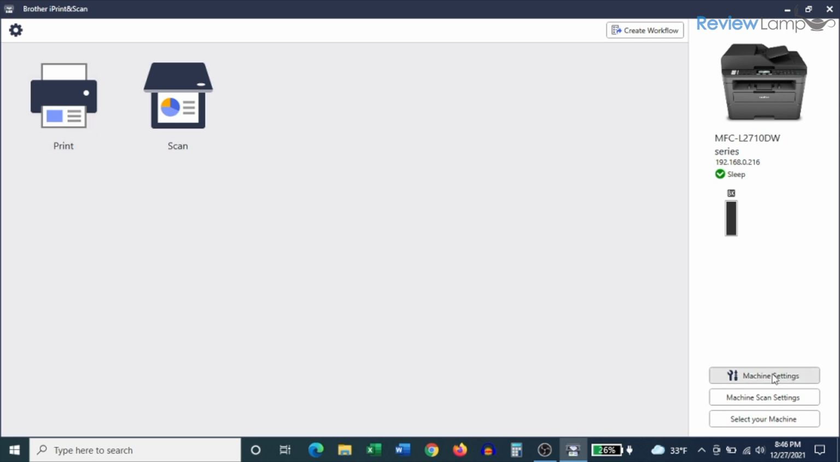The app also allows you to adjust machine settings if you choose to do so. And this is really all the setup you need to do on a Windows computer. Your printer is now ready to use.